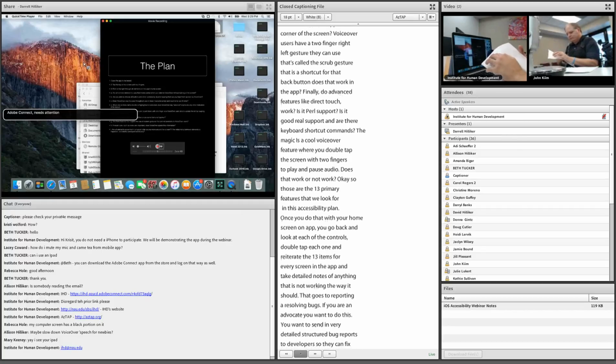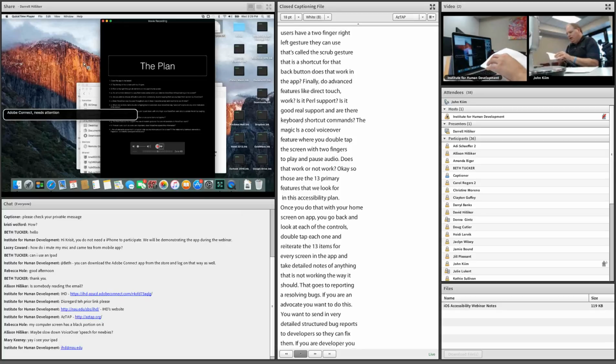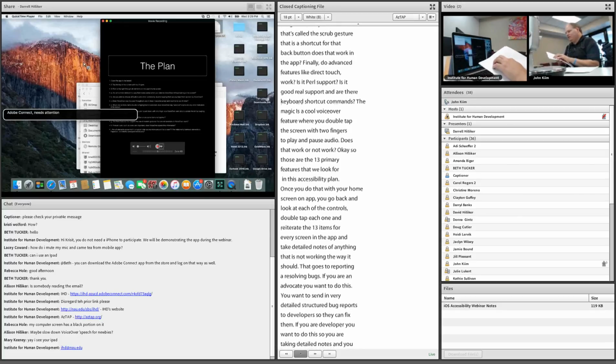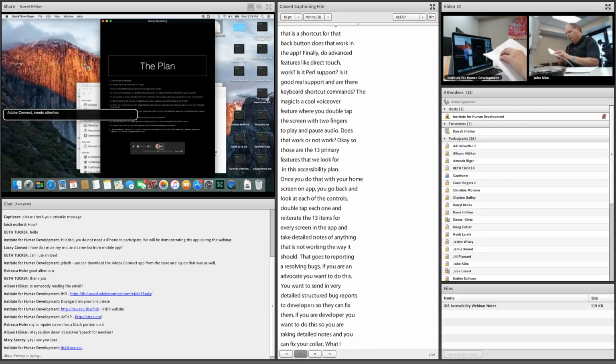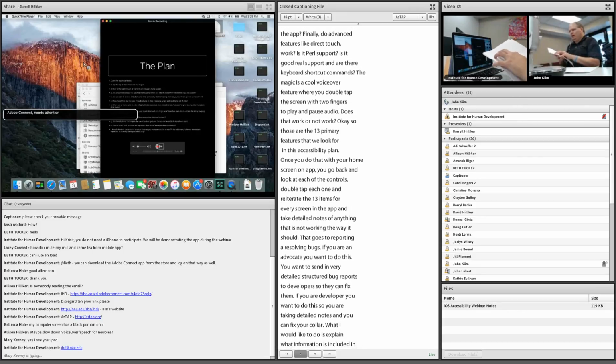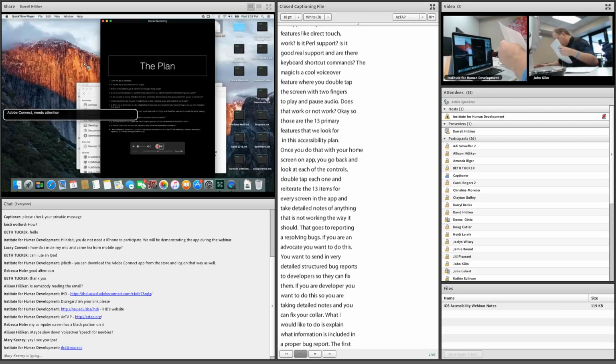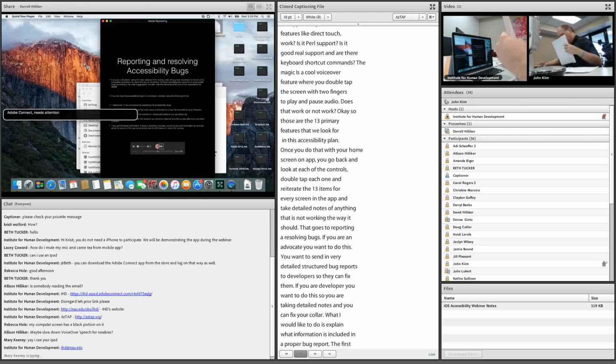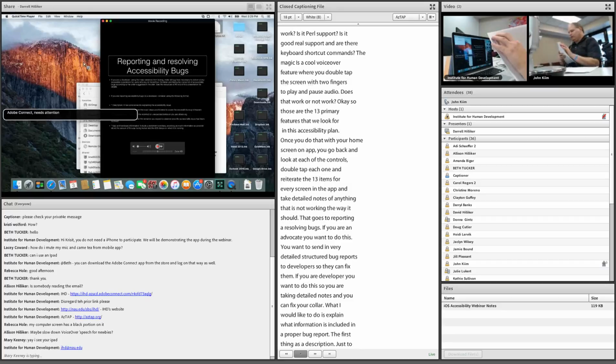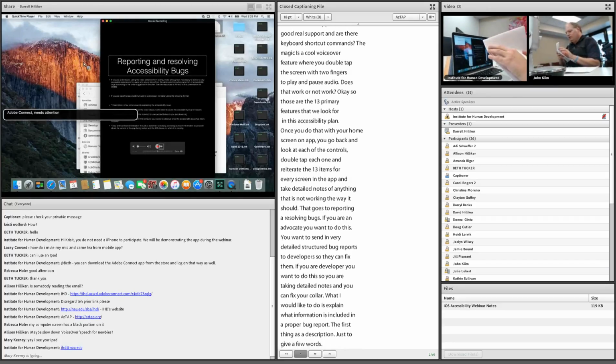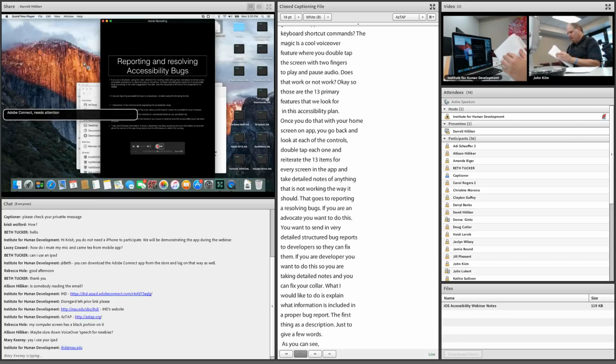So, what I'd like to do is explain what information is included in a proper bug report. The first thing is a description. Just give a few words. I'm going to go ahead and just put this: Reporting and resolving accessibility bugs. Title, sorry about that, folks. There you go. As you can see, the first item is we need a description, a few concise words describing the issue. It's just that straightforward.